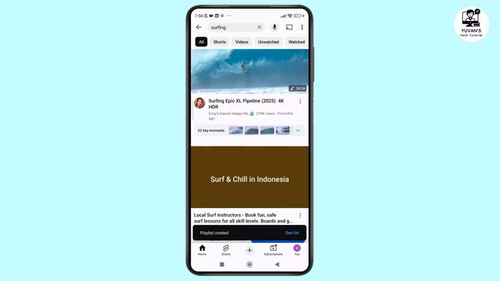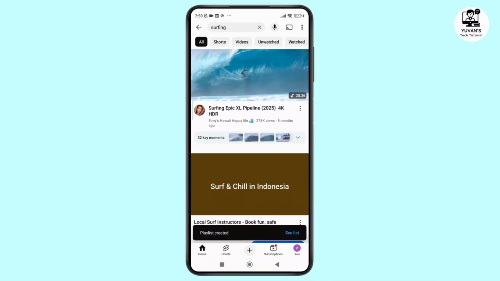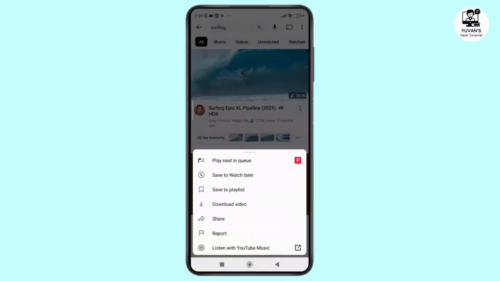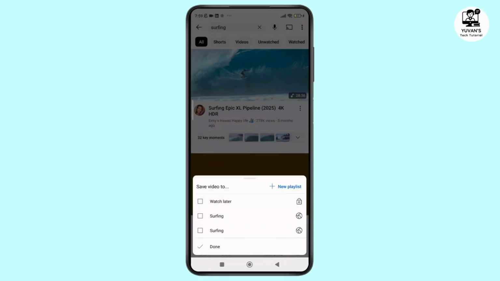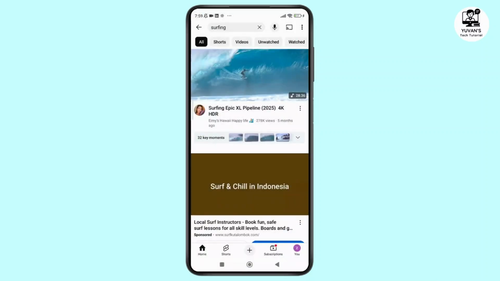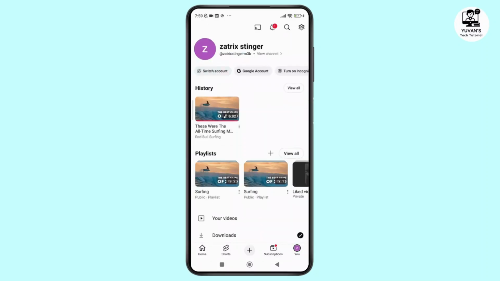Now I'm going to simply go to the next video and tap on the three dots next to it, and from the pop-up menu I'm going to simply tap on save to playlist, and after that I'm going to simply select surfing. Once I'm done with that, I'm going to simply tap on the profile icon shown in the bottom right corner of the screen. And now, once I'm in the profile section, I'm going to simply tap on playlist.